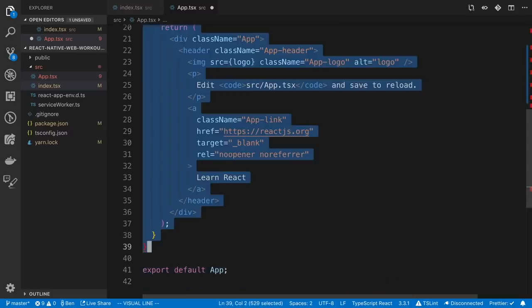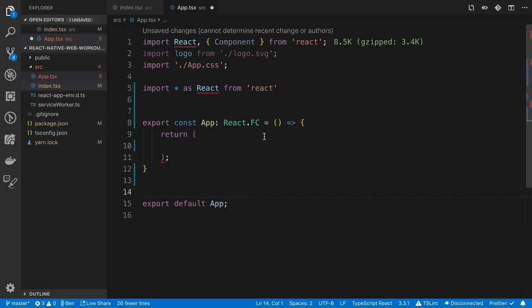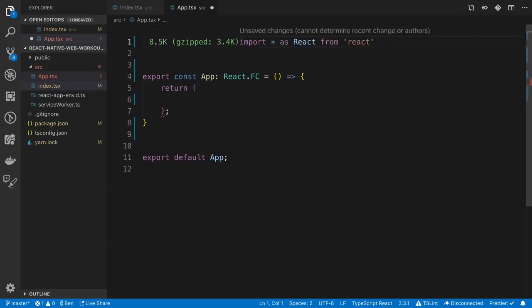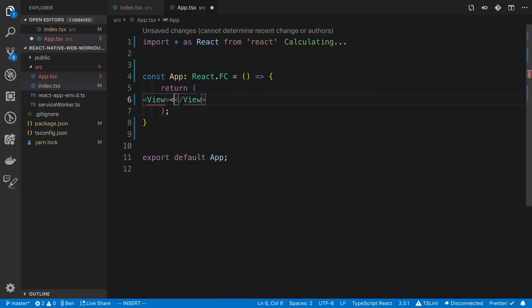Anyway, I'm going to delete all this stuff. We don't need any of that code right there, and I can get rid of all this stuff here, and basically we can empty the file and just have this, and we don't need to export this. So now we're going to actually be using React Native components here. So I'm going to say View, and then we're going to say Text, and we're going to say Hello from React Native Web.